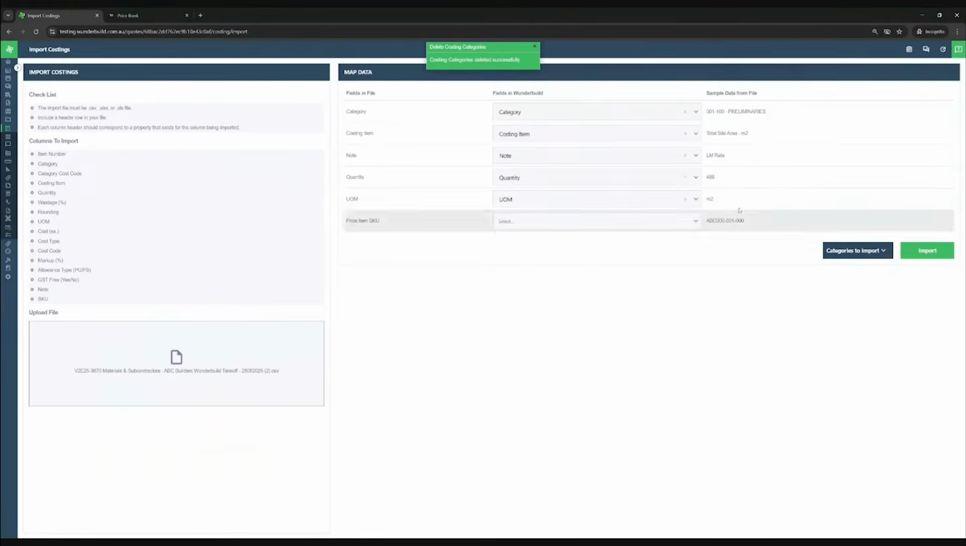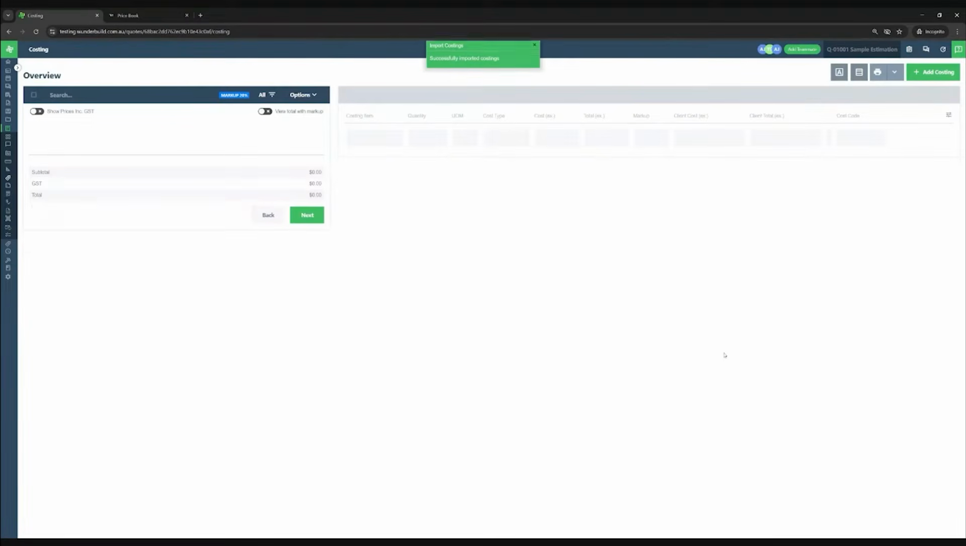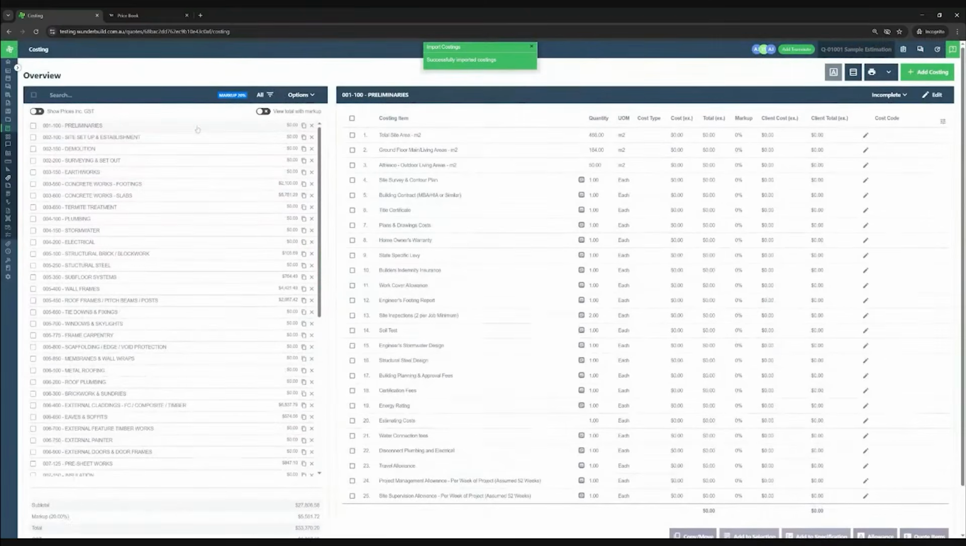I'm dropping it in here. So we can see Wunderbuild maps all the categories, right, SKU in here. This is where our bill of quantities file, or the file that you're importing, has no prices in it. It's got just SKU codes here. And we can go import. And that's going to fill out all the items and put them in the right spot.